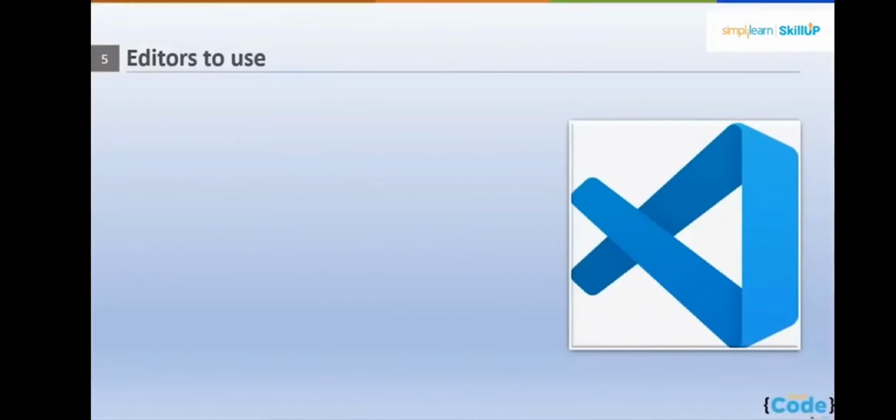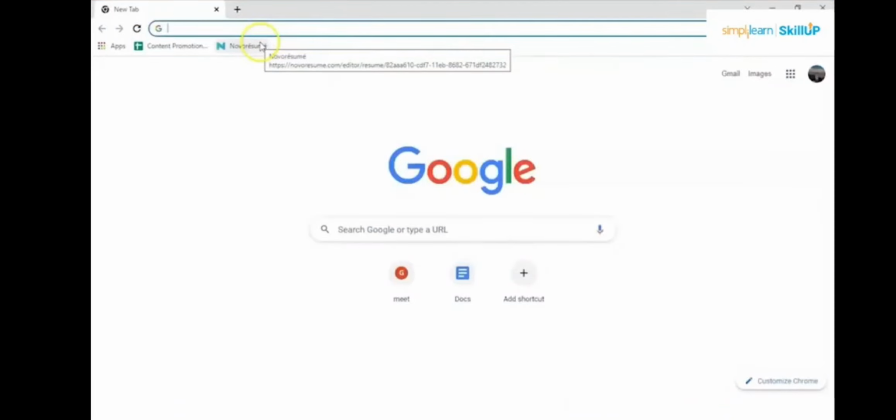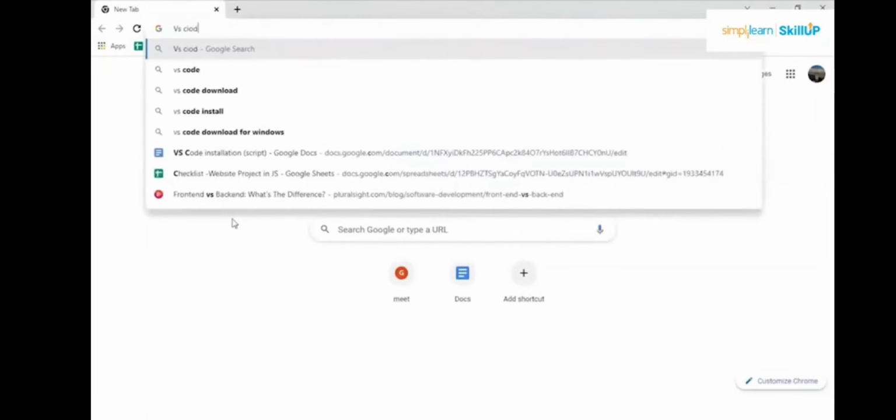So I think there are enough features we have discussed till now. There are many more features that we'll discuss while installing and working with VS Code. Let's start with the installation part now. The installation process for VS Code is pretty simple. Just go to Google and write here VS Code.